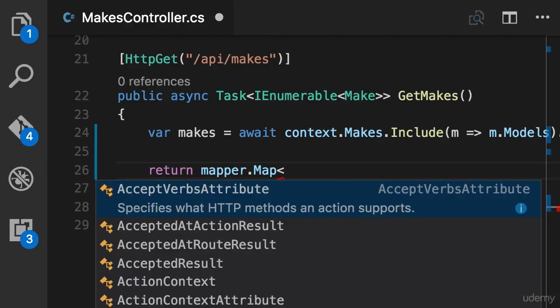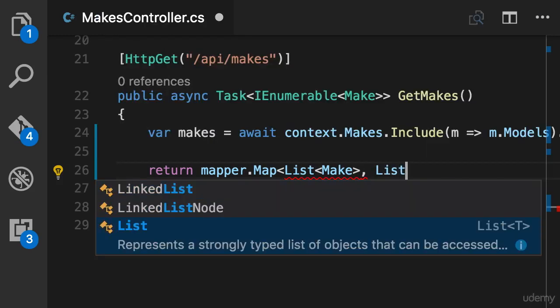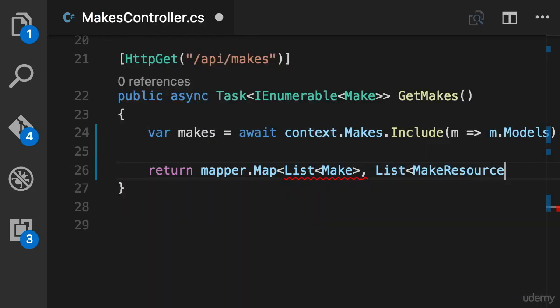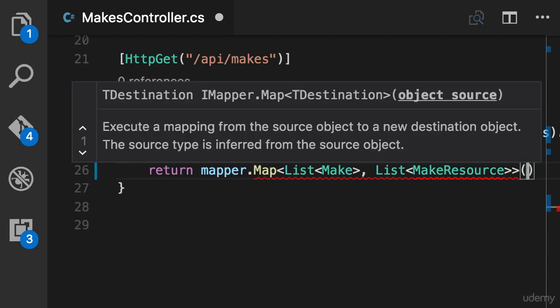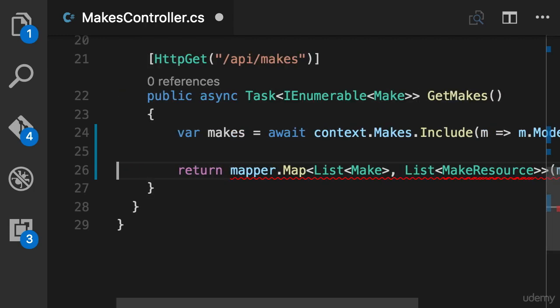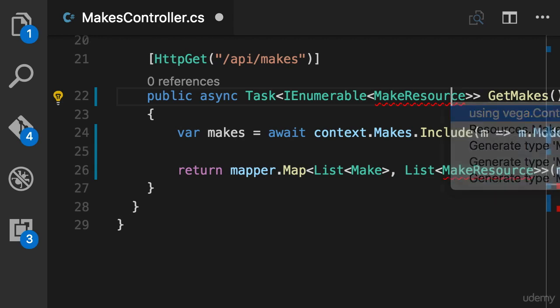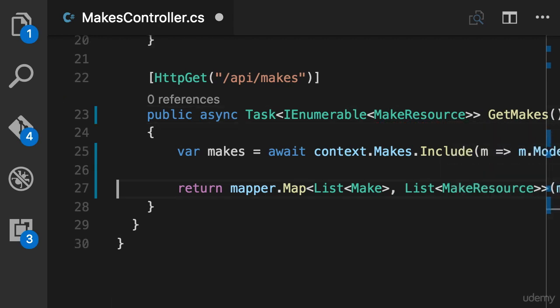This is a generic method with two generic parameters, source type and target type. So my source type is a list of Make, and the target type is a list of MakeResource. And as the argument to this method, we pass this makes object. Okay, we have a red underline here because this method is going to return an IEnumerable of Make, but we want to change this to MakeResource. Now let's import the namespace for this. Beautiful.